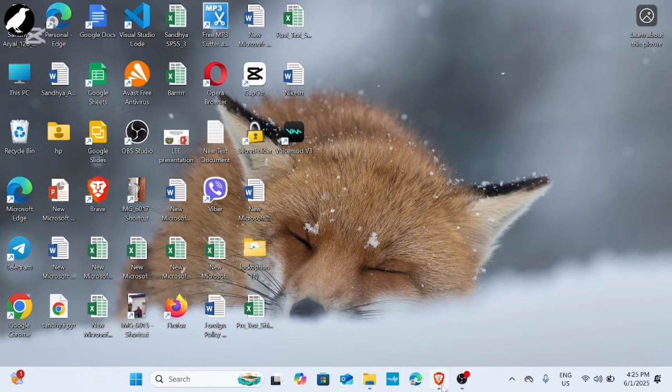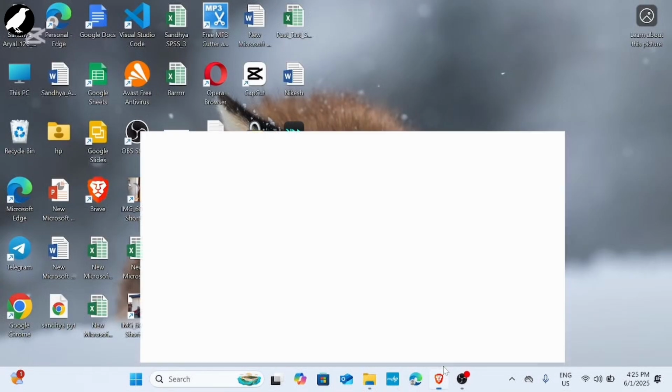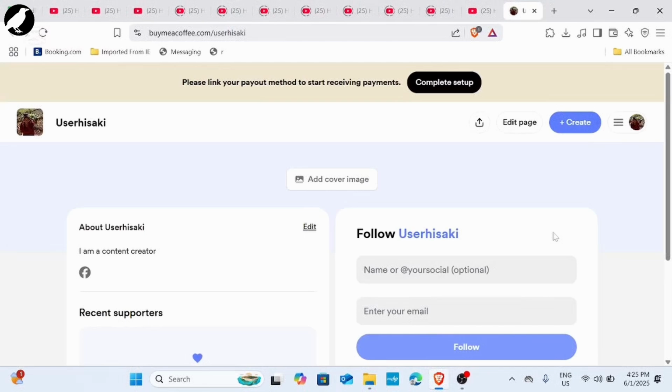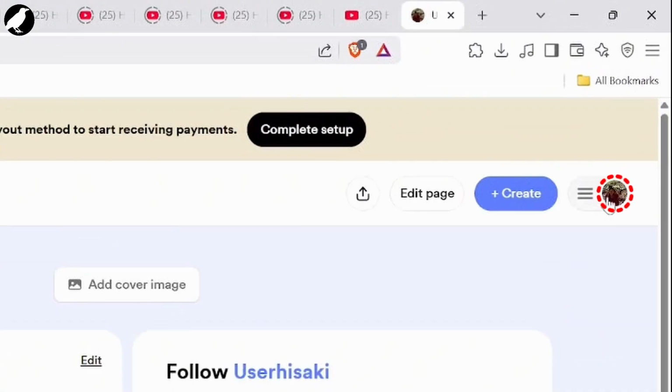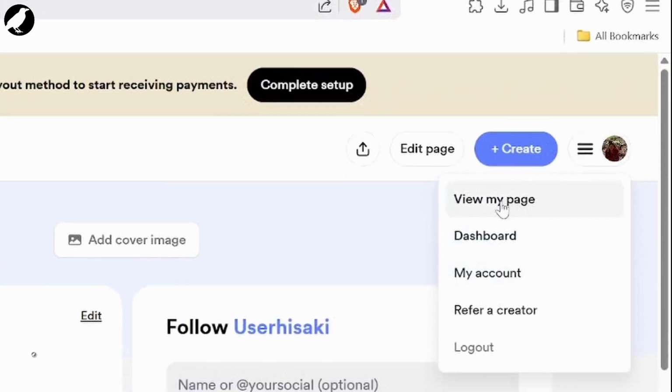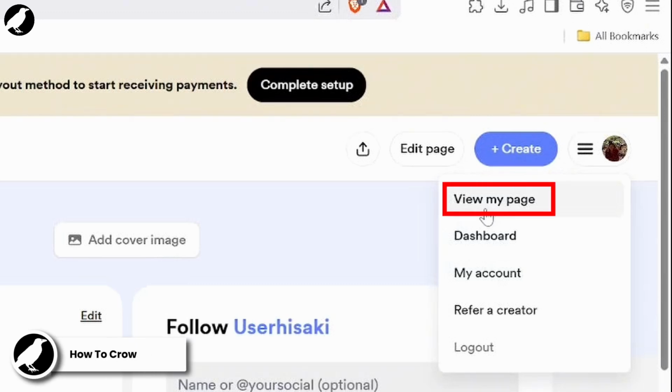First, you need to go ahead and open up your browser. Once you're in the browser, make sure that you are in your Buy Me a Coffee account. Now that you're in here, make sure that you're logged in. Once you're logged in, you need to simply go ahead and click on your profile picture, and from here you need to go to the View My Page option.